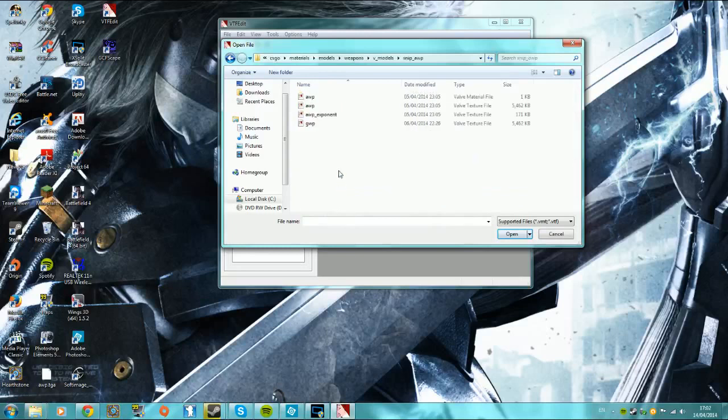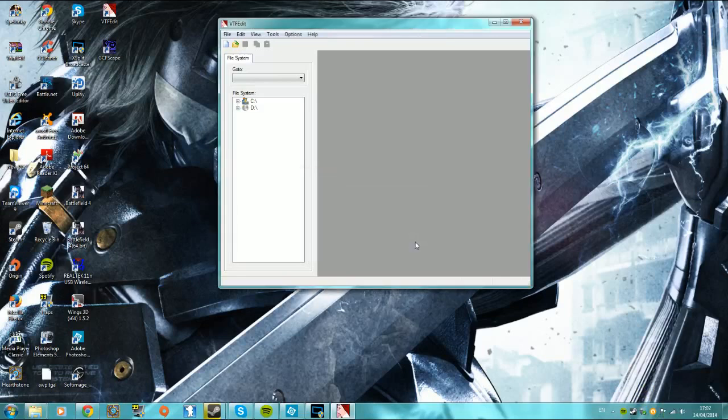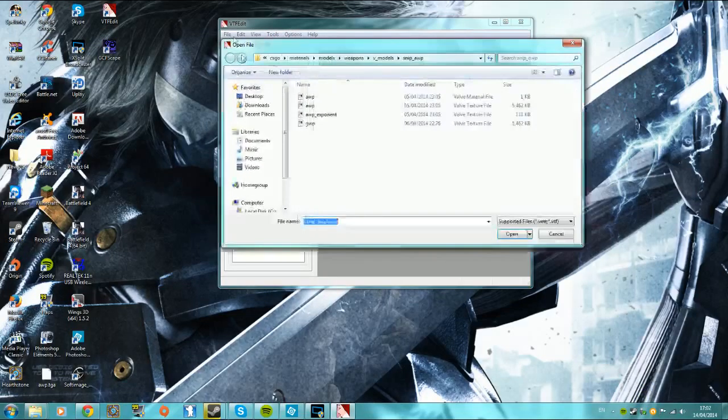So you're going to go there, and then you're going to find the one that says Valve texture file. Ignore this, you won't have that. That's one of my custom ones. So you're going to click on the Valve texture file, and you're going to open it. Wow, okay. And it will appear here. I'm not sure why that happened.